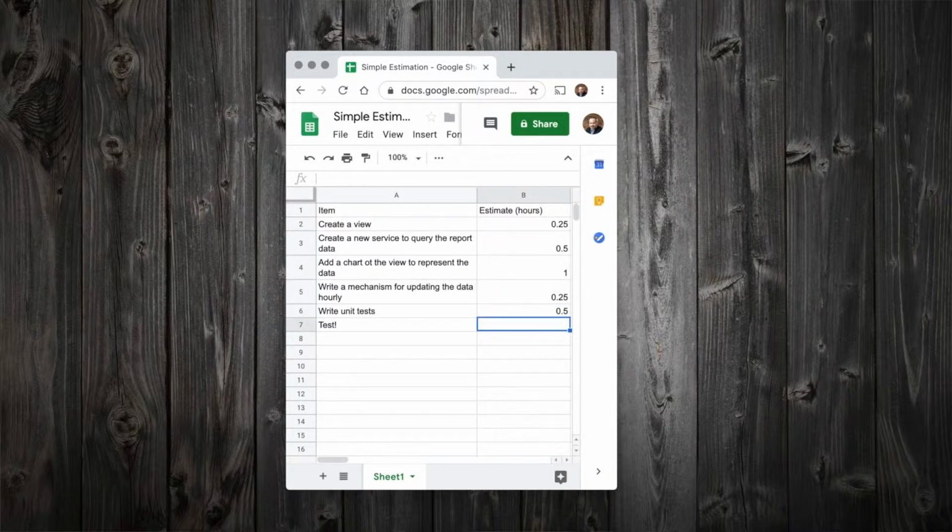And I usually go for about 25% on my testing. So let's say another half an hour. Let's say, for example, our chart data was bigger. Let's say it's 8 hours.